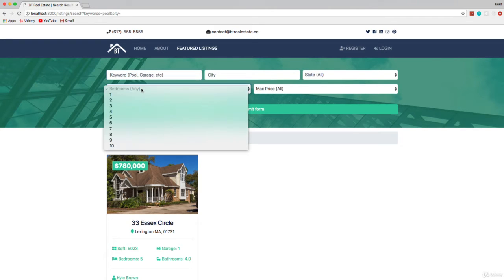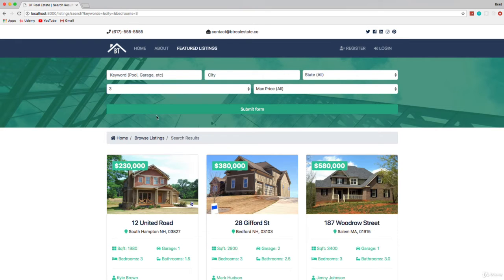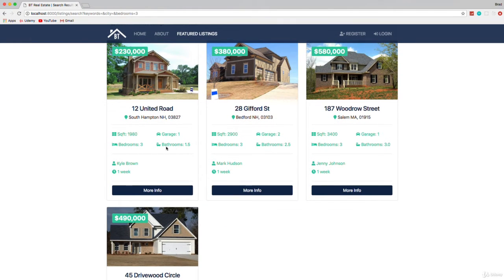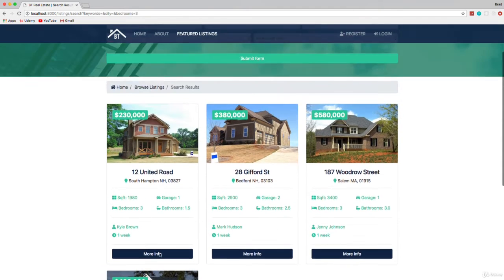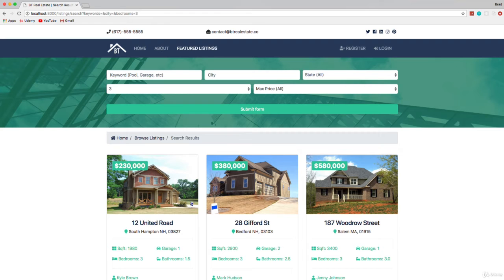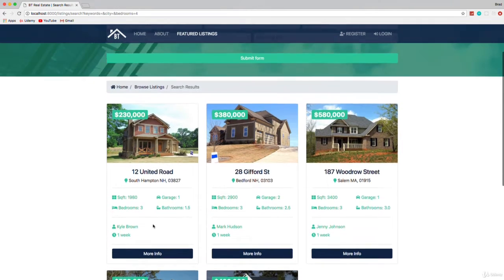We can search by bedrooms. So if I choose 3 bedrooms, it's going to look for any house that has 3 bedrooms or less. So it's going to be less than or equal to. So if I submit, you'll see that all of these have 3 bedrooms. But if there were a 2-bedroom or 1-bedroom, it would also show that. If I say 4-bedroom, submit, and now you can see the 4-bedroom is included as well.